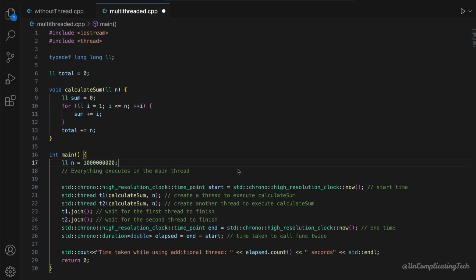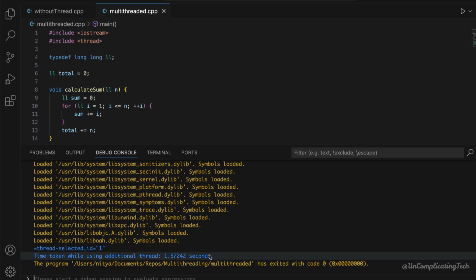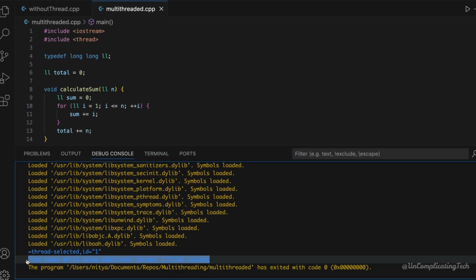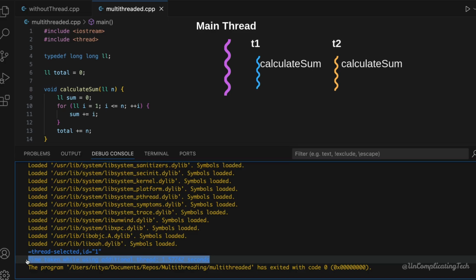After both threads complete, we print the time, which is noticeably less than before. That's because earlier, the 2 calls ran one after the other. But now, they are handled by different threads that the CPU can process simultaneously, reducing the total time.